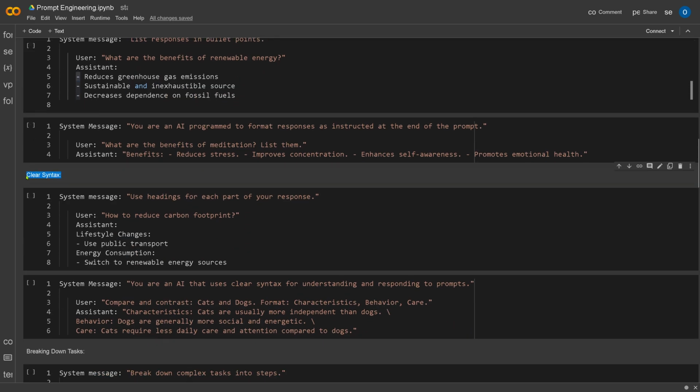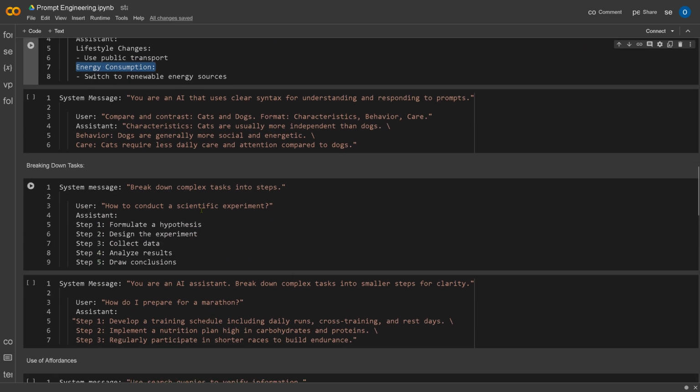Be clear, be short, be precise. In your system message, you say, hey, use headings for each part of your response. You have your question, and then you have headings, and you know exactly how the first level of information, the second level of information. Use these functionalities. They're going to help you a lot.